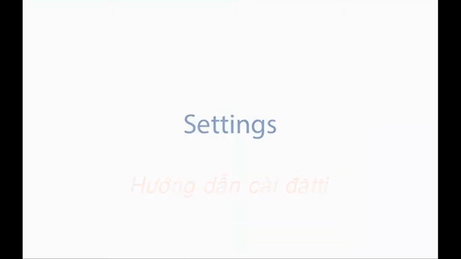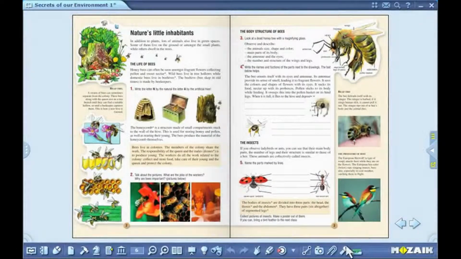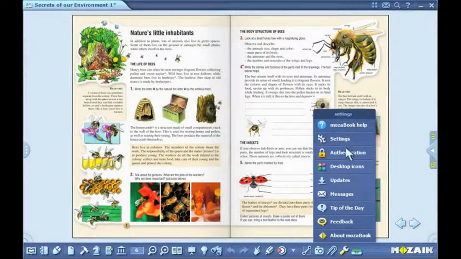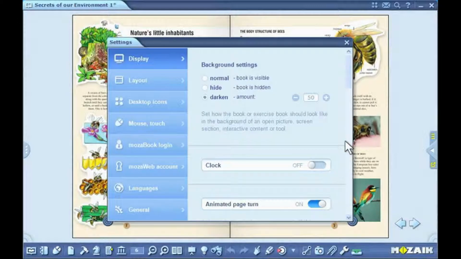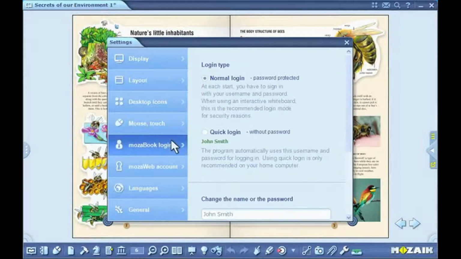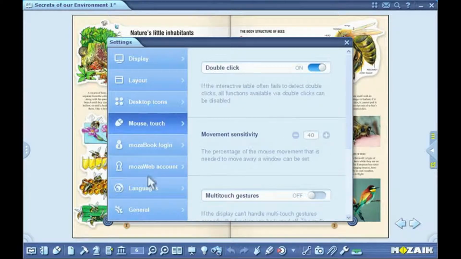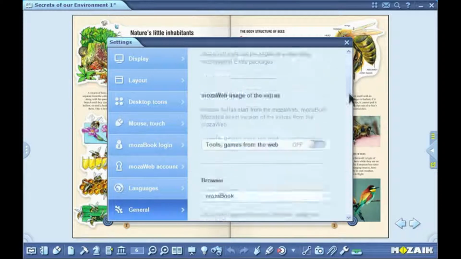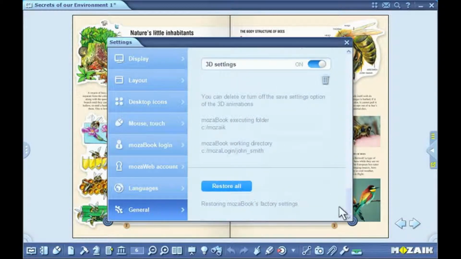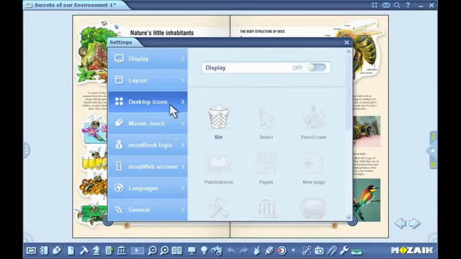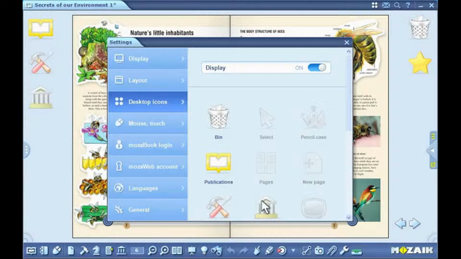Settings. You can adjust the user interface for mozaBook in the Settings menu according to your own needs. You can set your mozaBook and mozaWeb accounts, select the settings related to the interactive board, or restore everything to mozaBook's factory settings. You can put the most often used functions anywhere on the desktop where you can launch them directly. Select the icons you would like to display on the desktop.